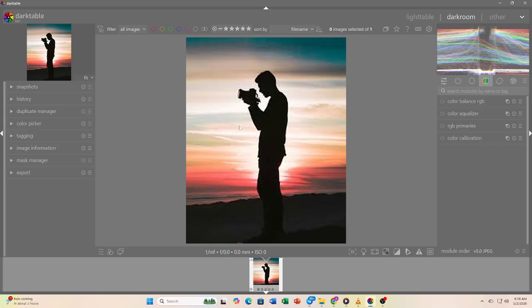So yeah, those are the most common fixes if your images are not showing in Darktable. Try them one by one and you should be back to editing in no time.